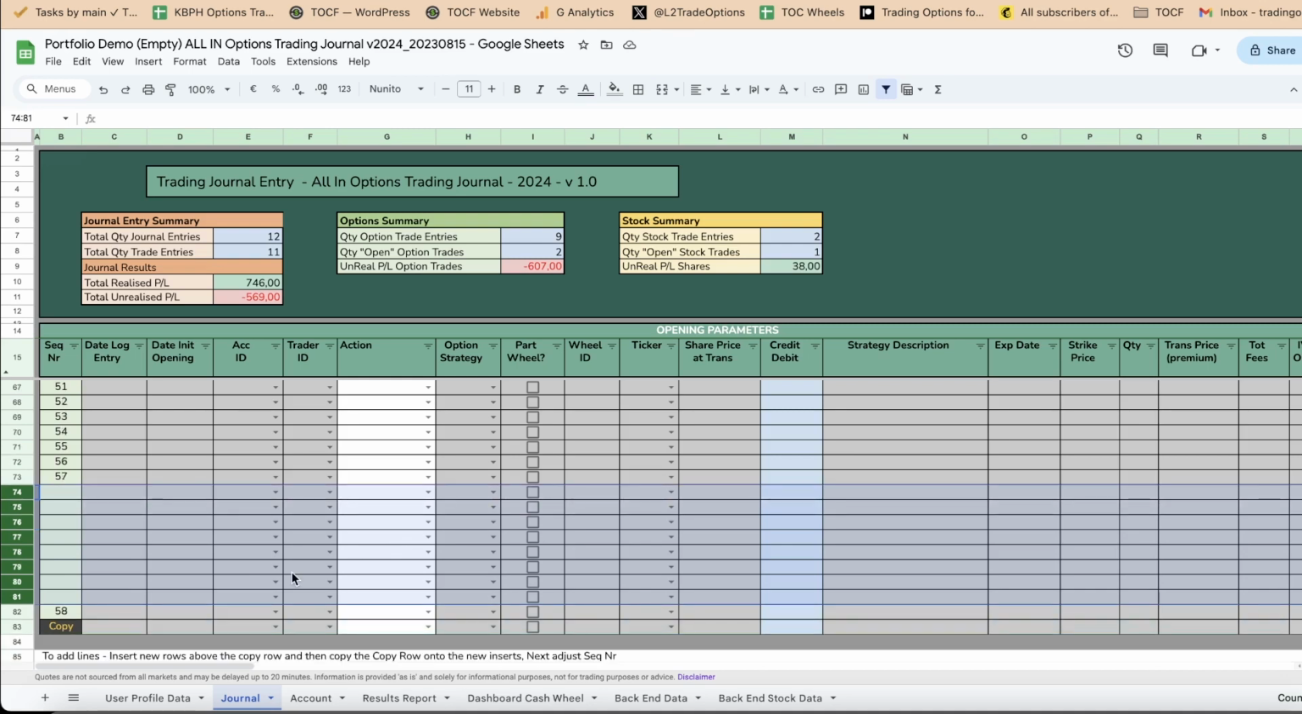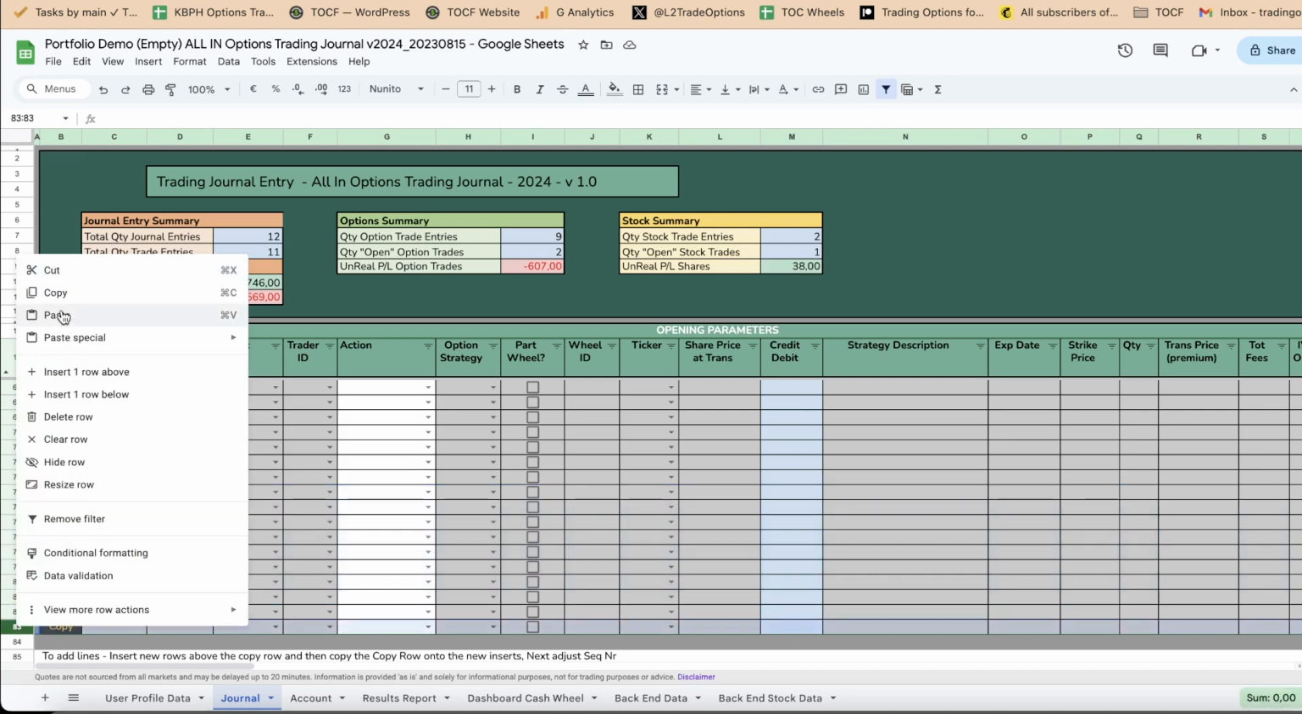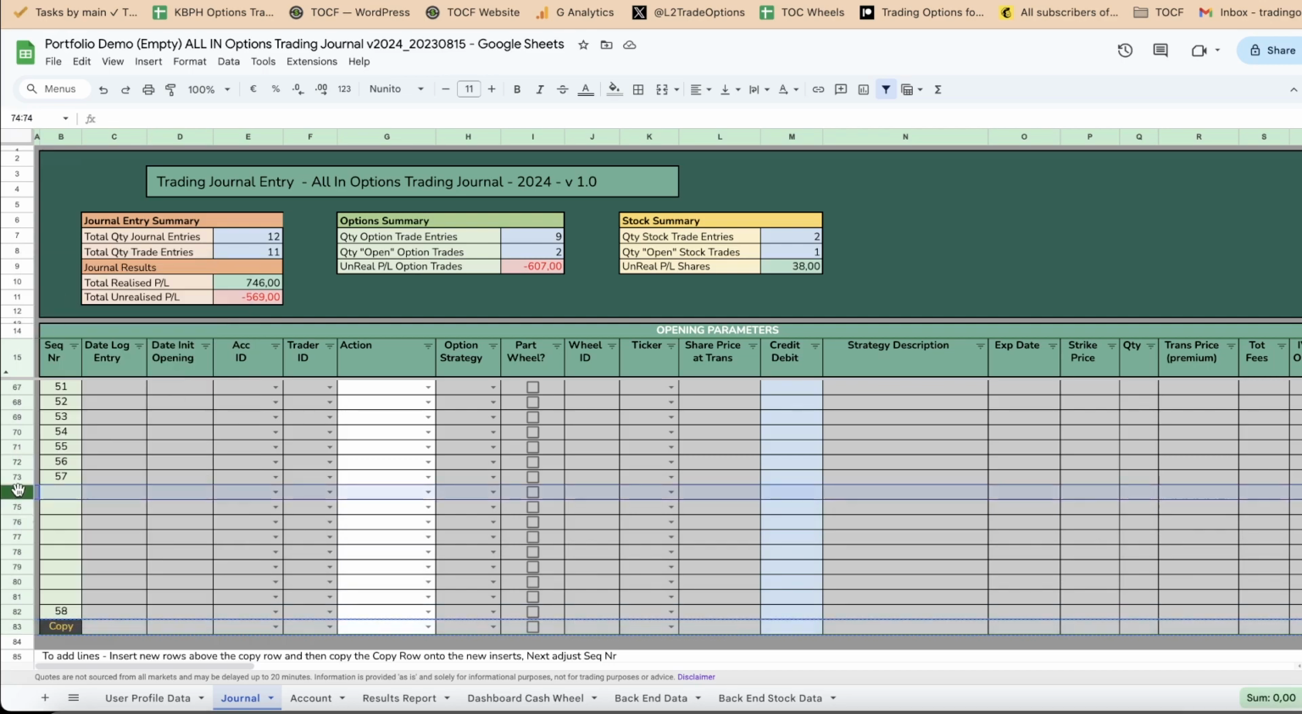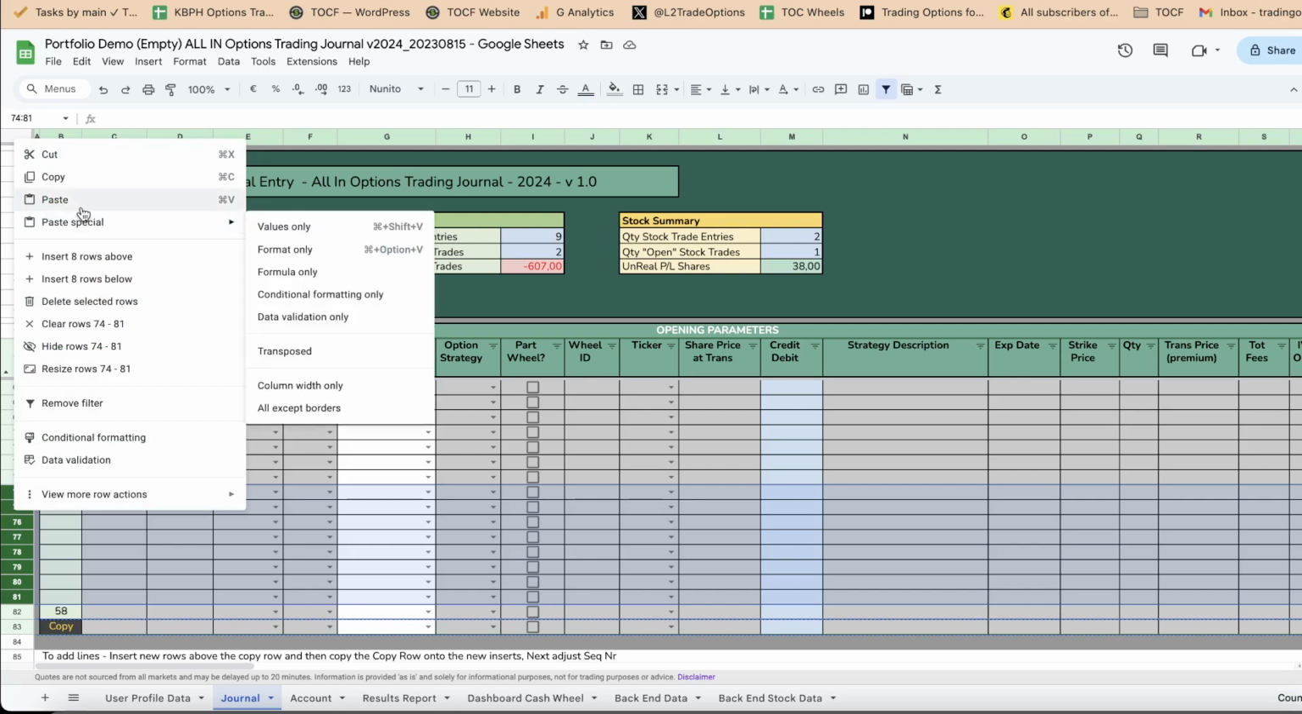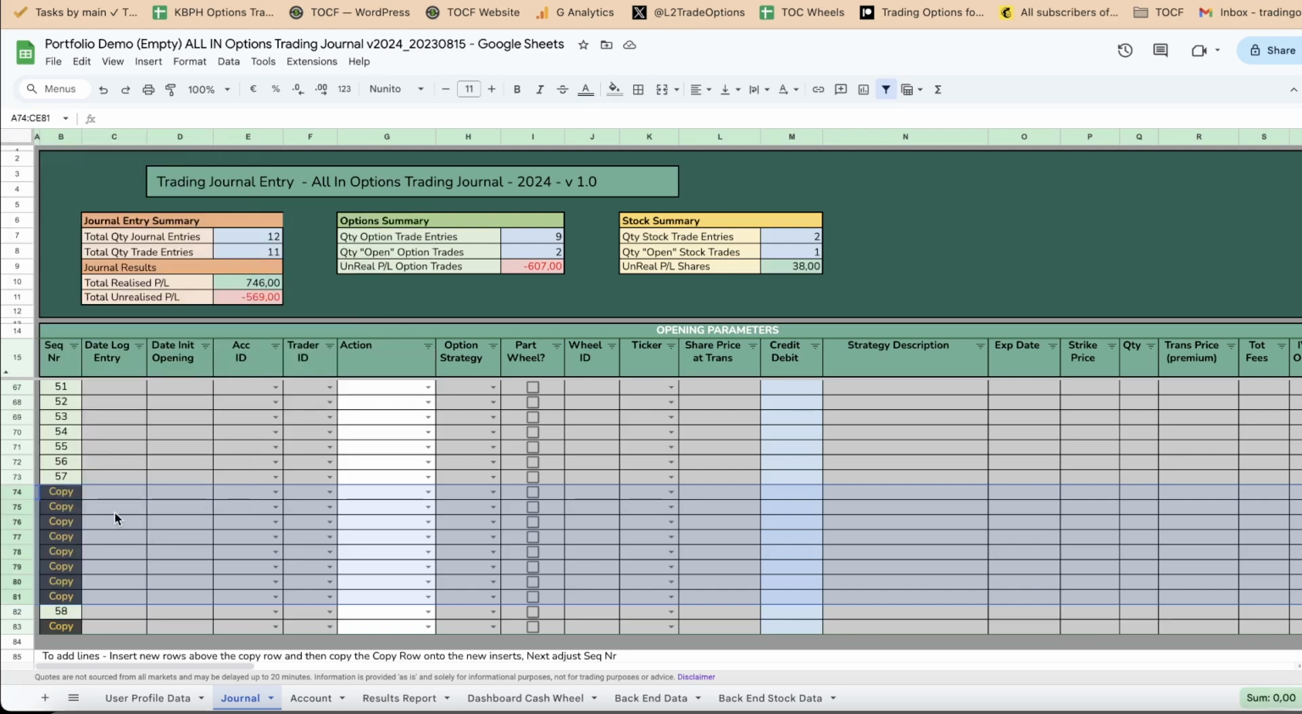Now, in order to make them completely with all the formulas in all the different fields for all of these rows, I need to copy the copy row. I will copy it. I will reselect the rows that I've just inserted and I will paste the copy rows into those new inserted rows.